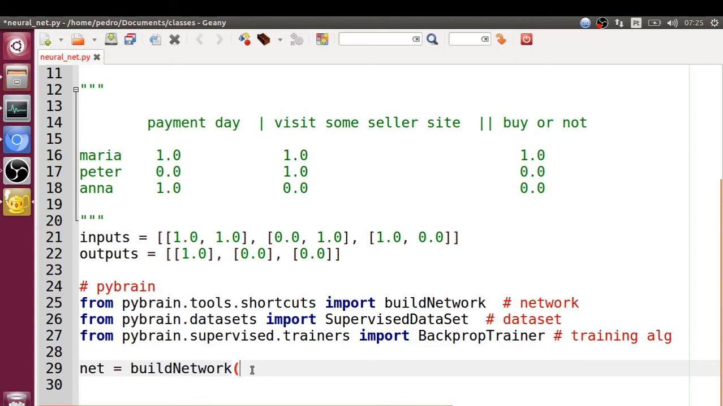I'm not sure if I'm saying this properly. The first one is the number of inputs. This network, as you can see here, has two inputs. We have a Boolean value for if it's payment day, and if someone visited some seller site. So two inputs. The second argument is the number of hidden layers.